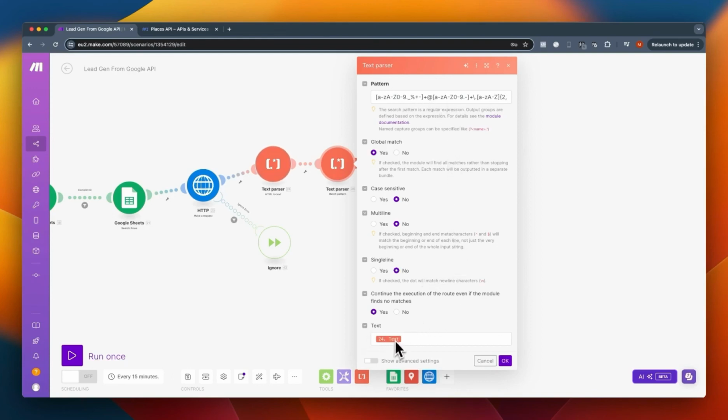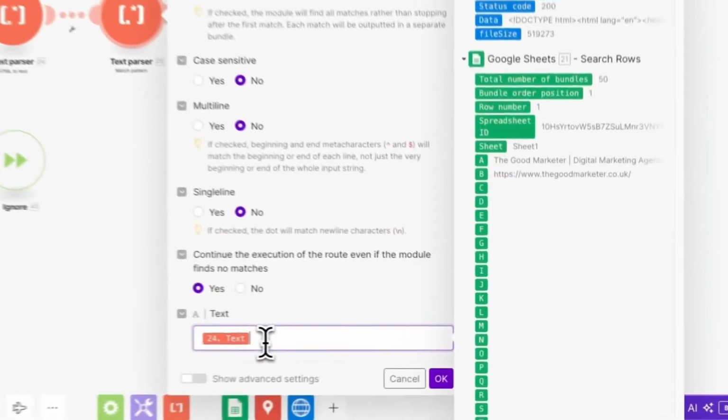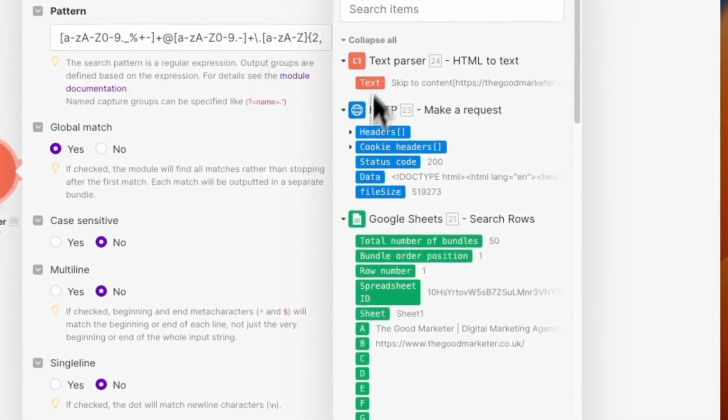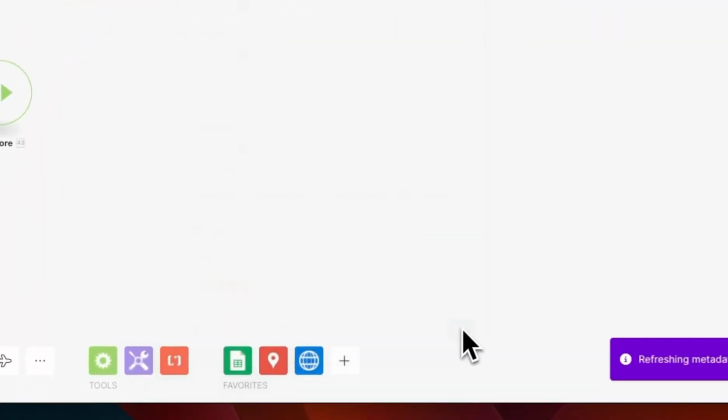And the text that it's actually going to use in order to complete this task is the text here, the output from the text parser. So we just clicked in and we selected the text here from the text parser.